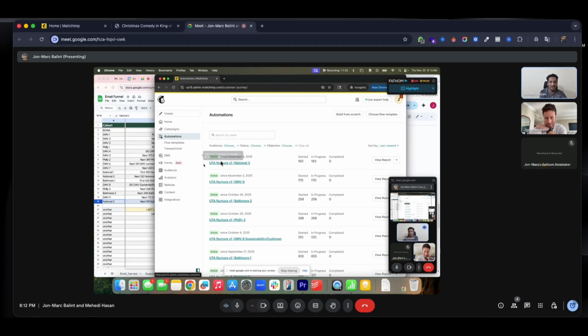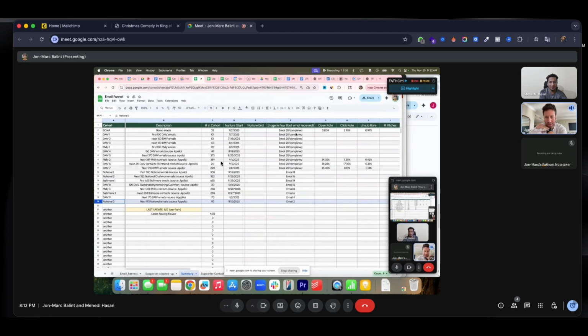So how many journeys total here? 1, 2, 3, 4, 5, 6. Here's a better way of seeing it. 2, 3, 4, 5, 6, 7, 8, 9, 10. This one will finish at the end of this week.